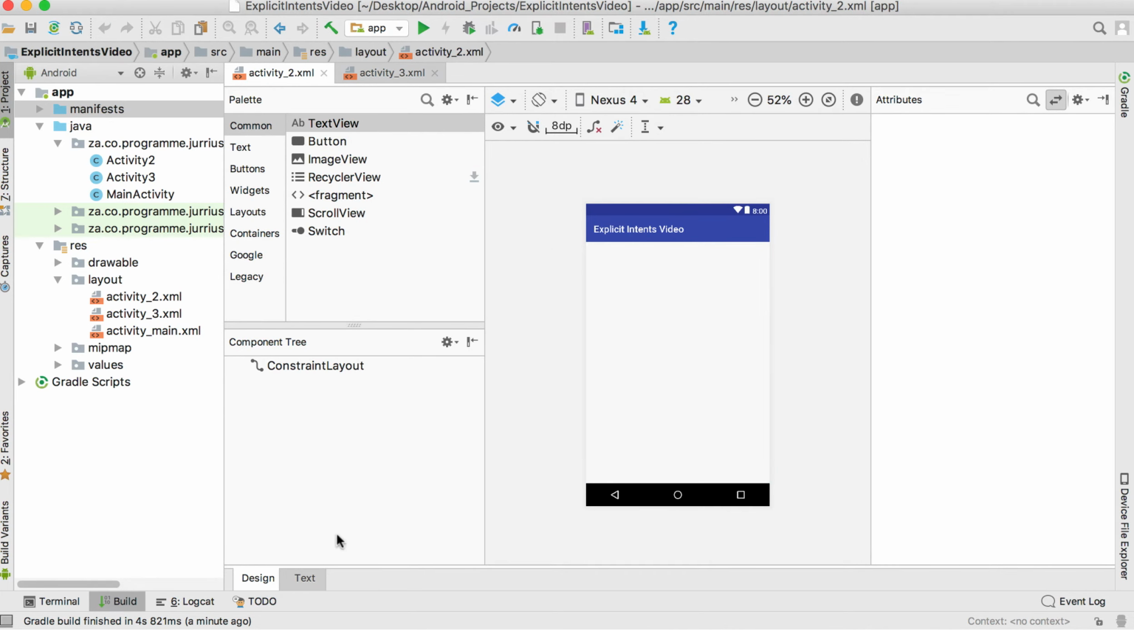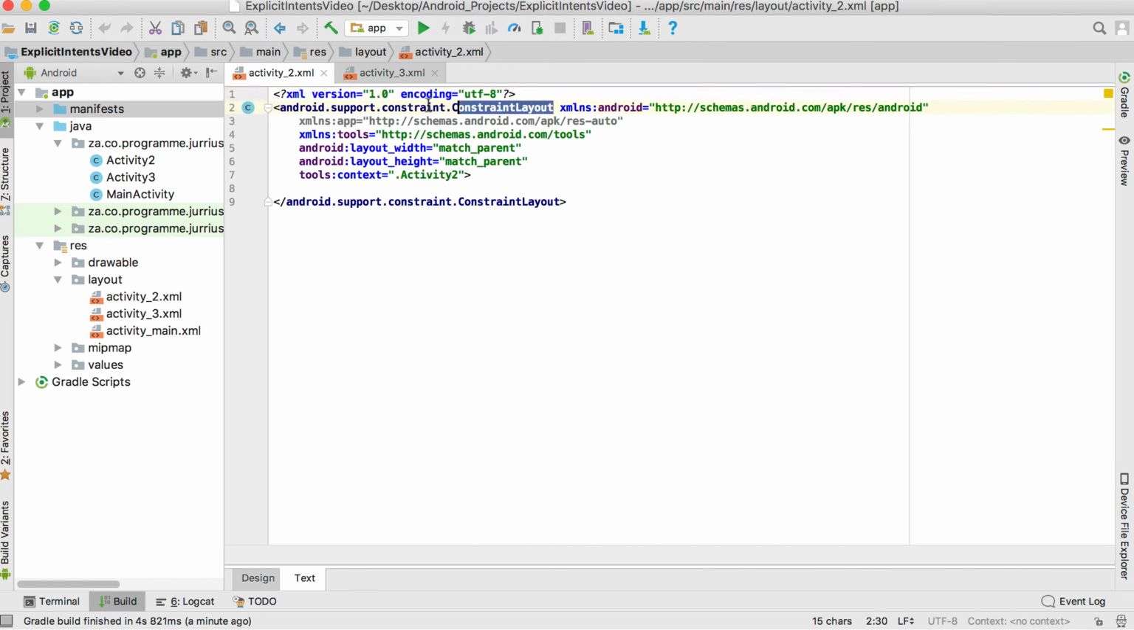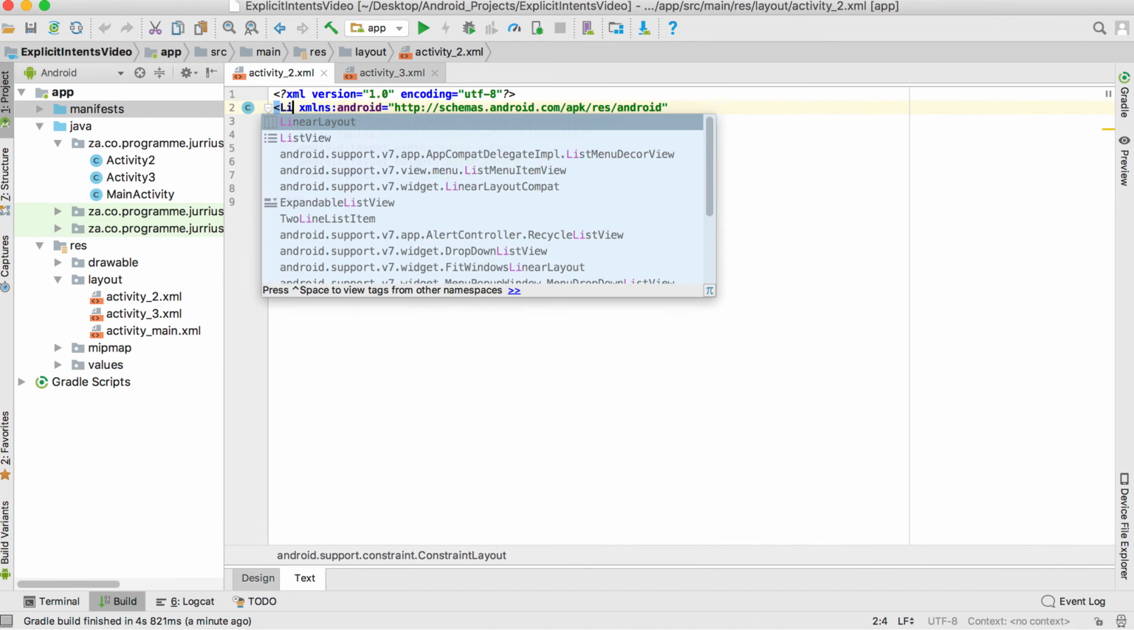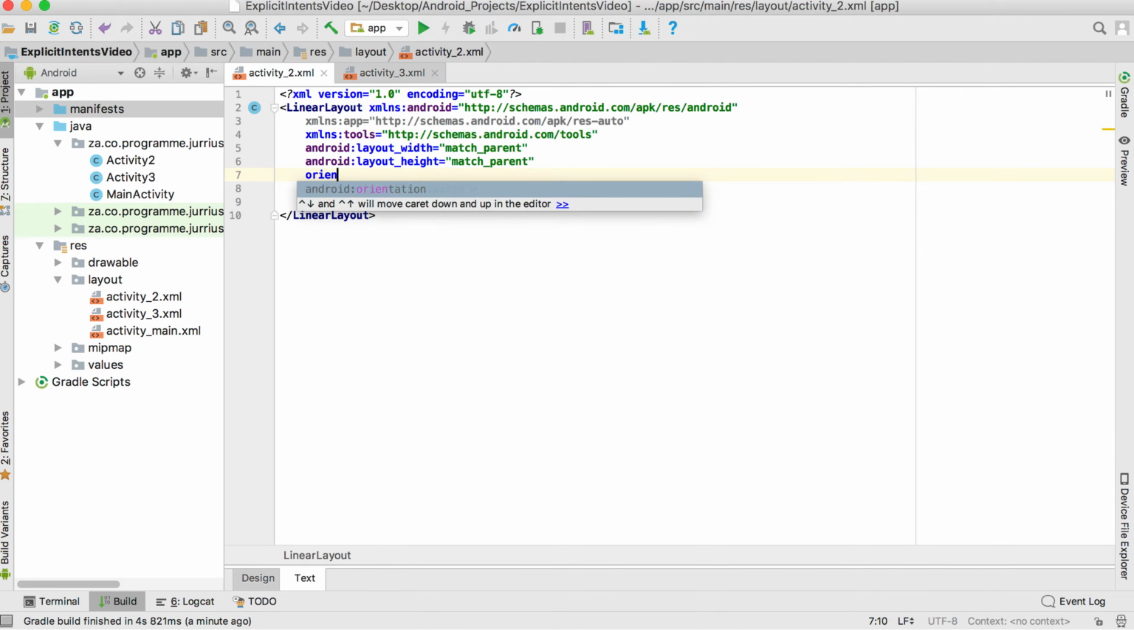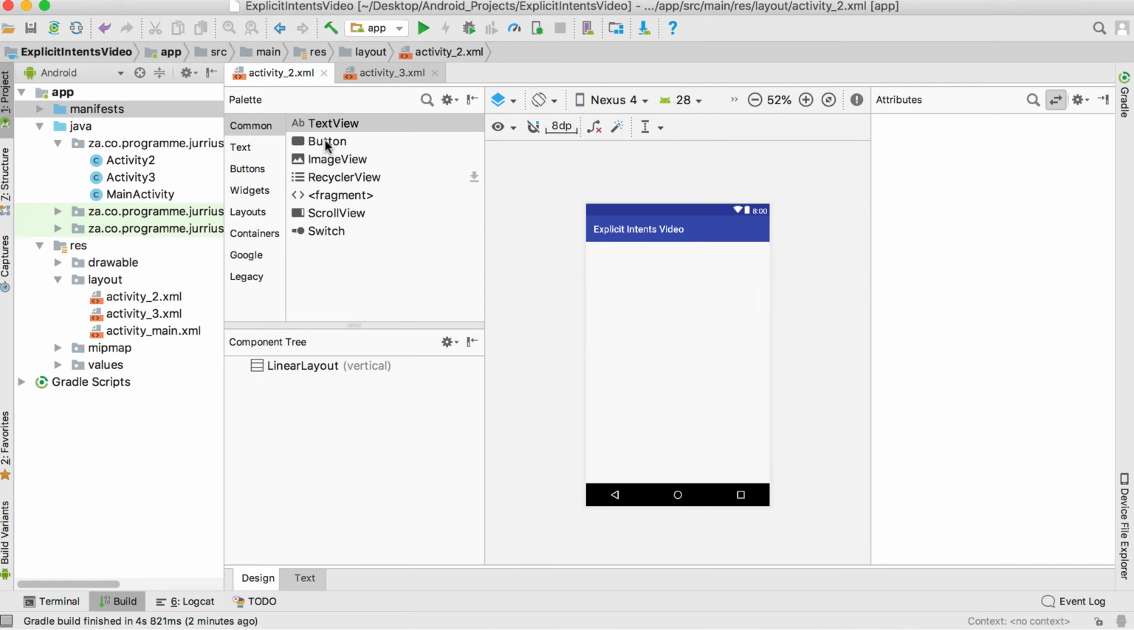Right, so on activity 2, what we want to do is to go into the text tab again, and I'm going to change this now to a linear layout again. And you can see it's basically exactly the same as we did with the main activity. So under the design tab, everything looks the same. It's just a different activity now. So this is a new screen that the user will see if we activate this activity. But the way you design is exactly the same way.